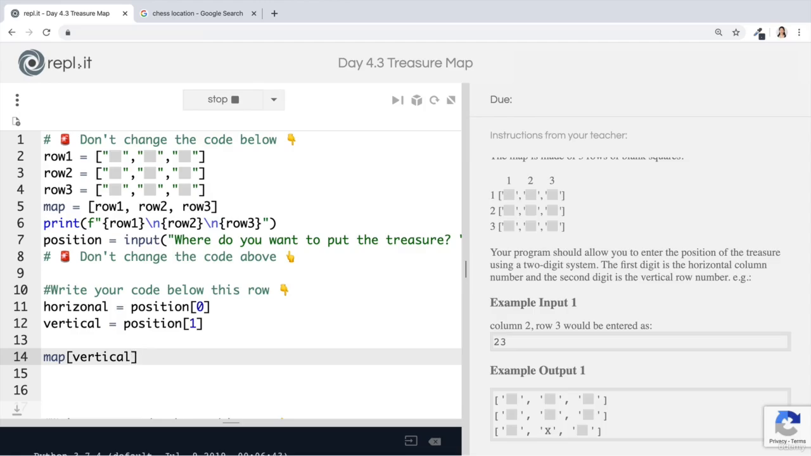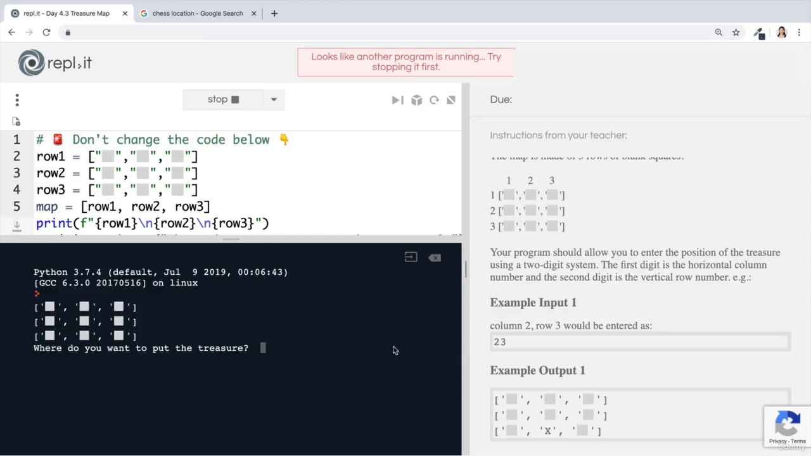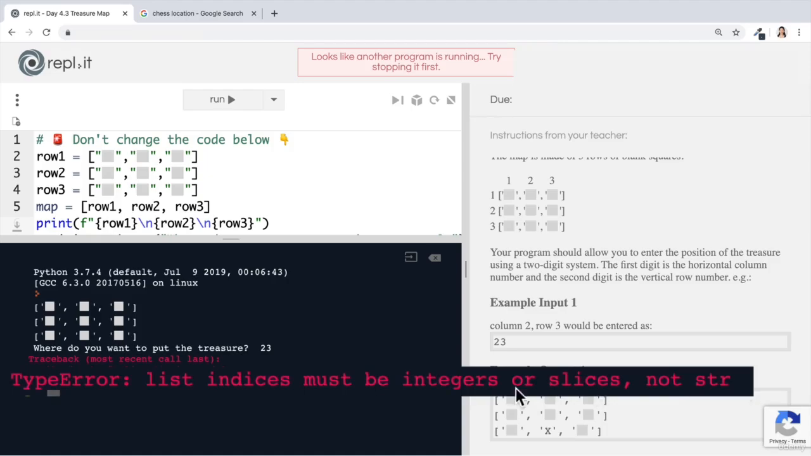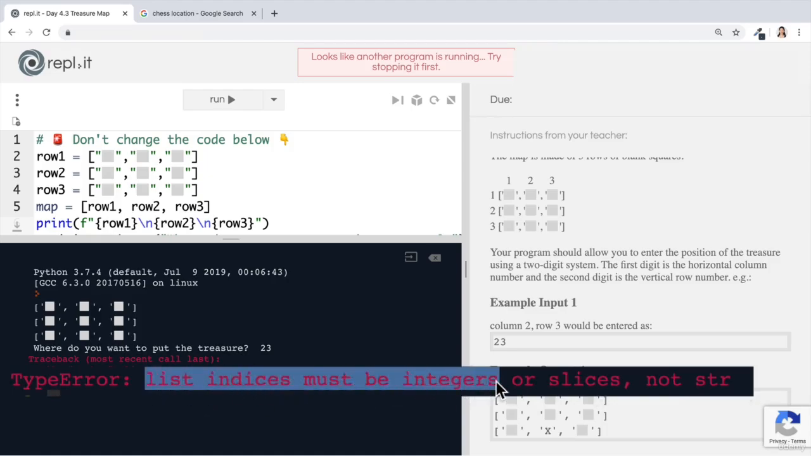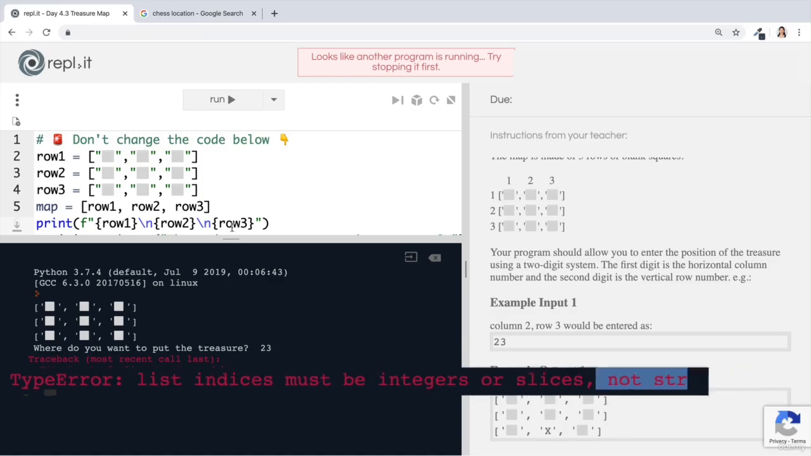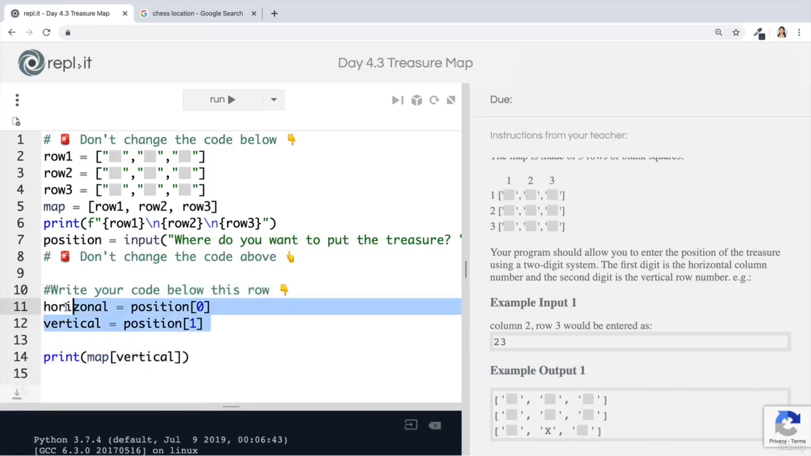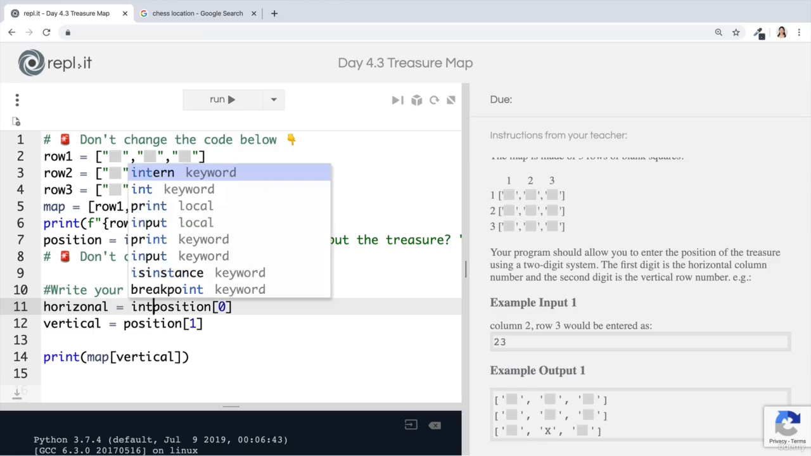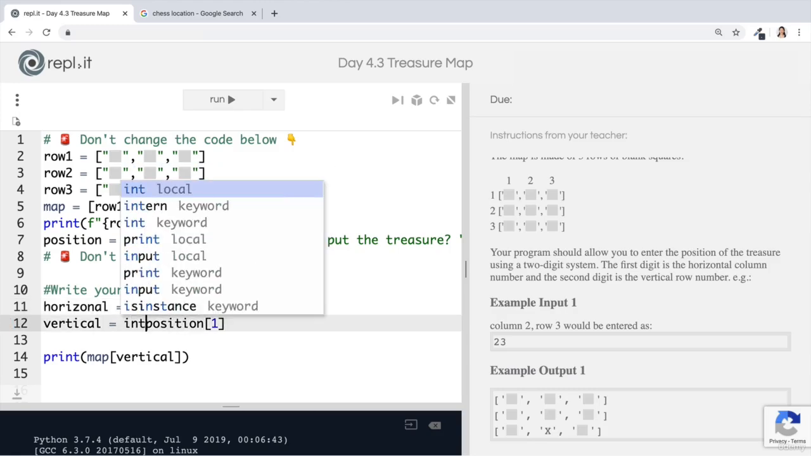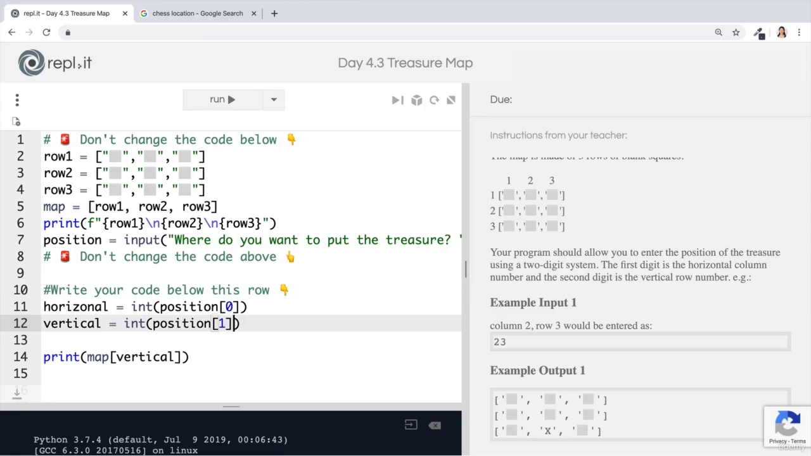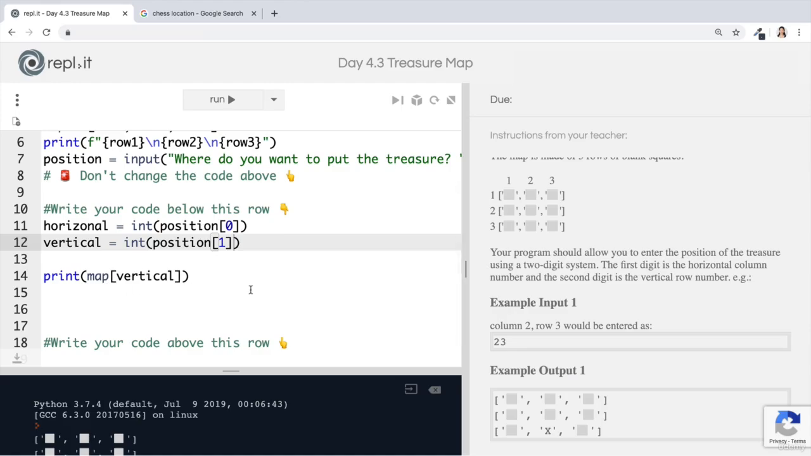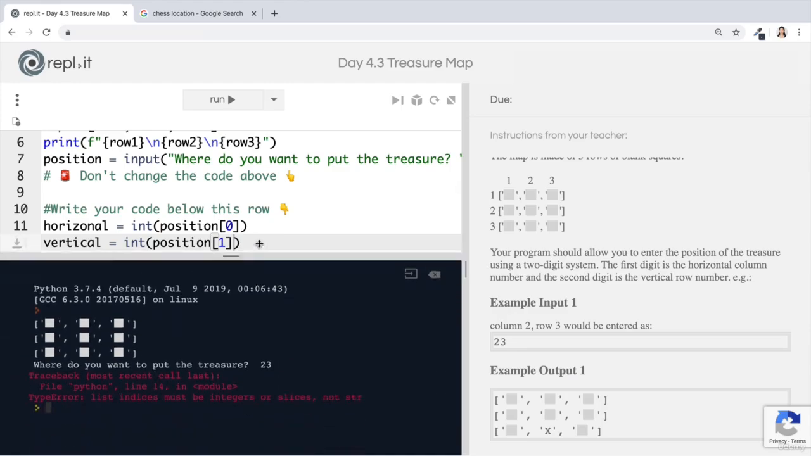But there's just one problem, and I'll show you if I go ahead and print this map at the position vertical. Let's put in the example number, which is 2, 3, and you'll see that the problem is that list indices must be integers, whole numbers, not a string. Remember that we said these are still strings, so to convert them into integers, we use that integer conversion that we've seen before. Now both the horizontal and vertical are integers, and we can run this code again and see how it performs.